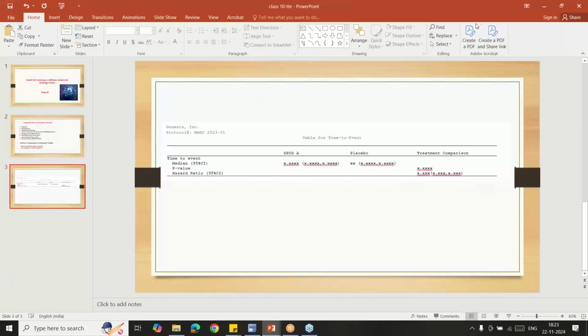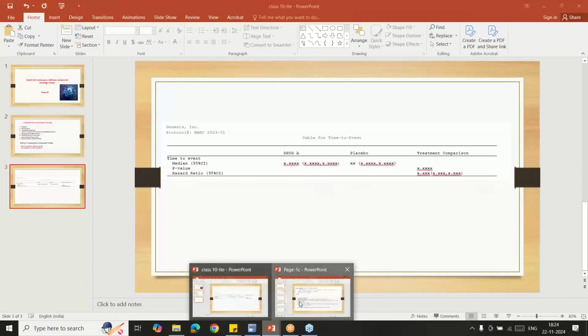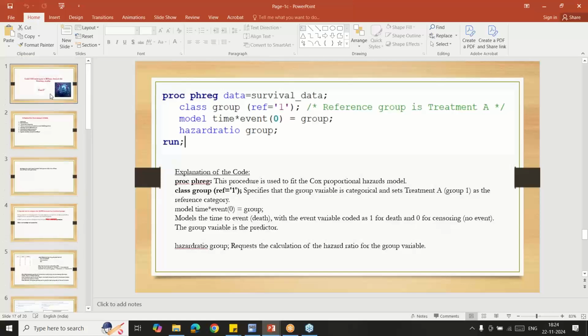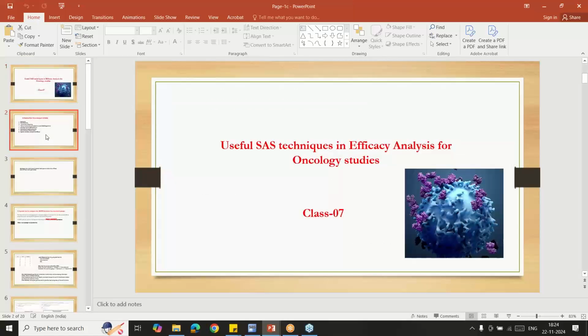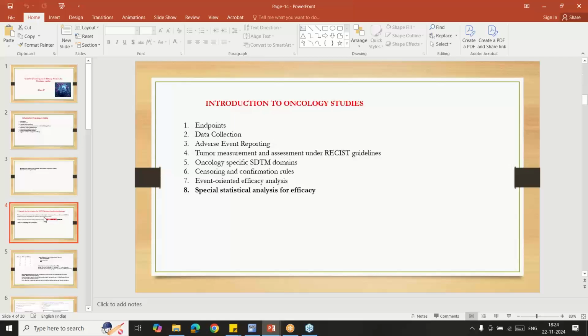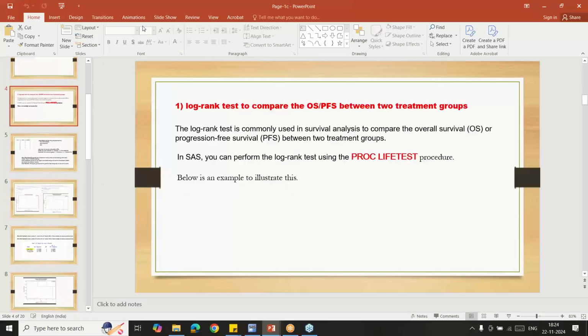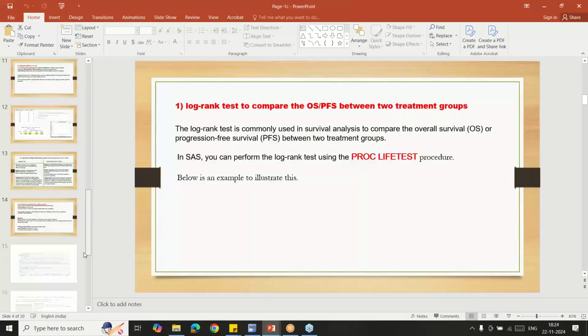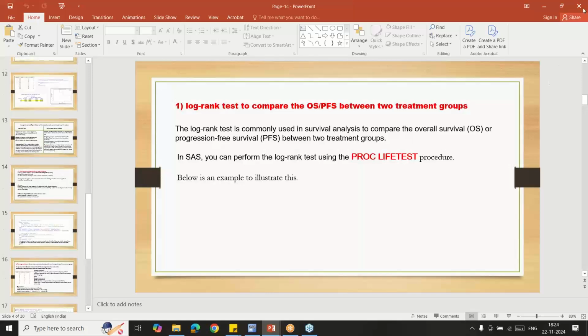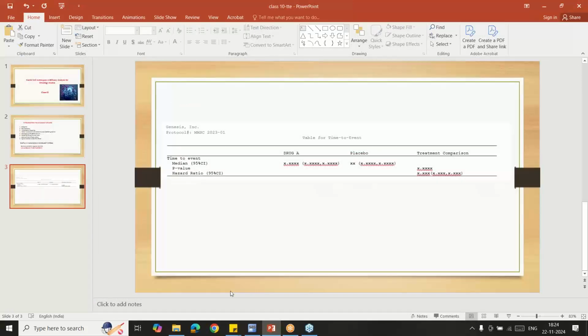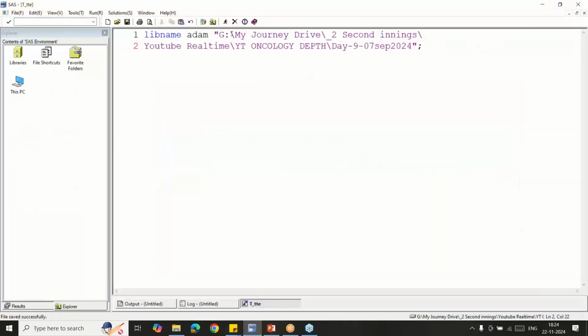So this is the time to event related table mock shell. Generally, in oncology studies, in the time to event table they expect the median, p-value and hazard ratio. In class 7, I explained the procedures which are helpful for the analysis, PROC LIFETEST and PROC PHREG etc., which we use to determine efficacy. Please go and watch the class 7 video as well. How to create this table, step by step, we'll see. So these are ADaM datasets.